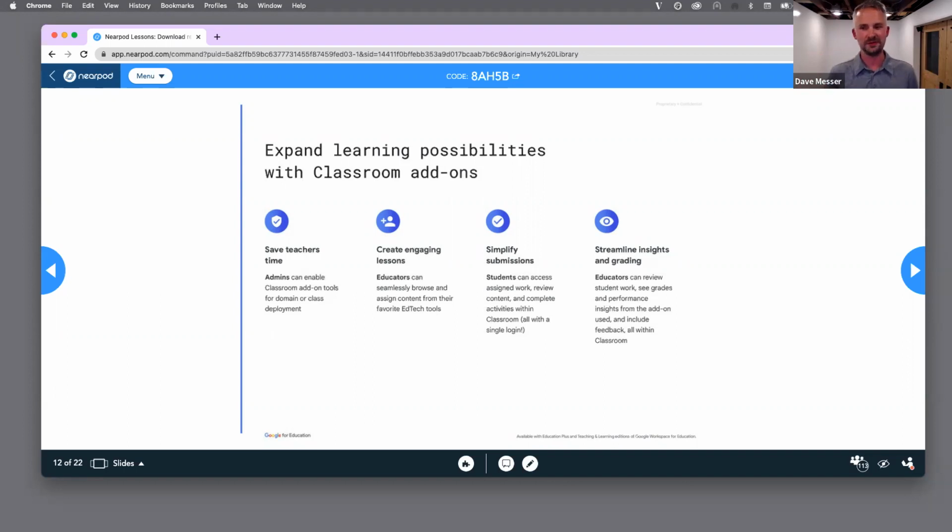And last, I think this is one of the coolest parts, is this streamlining of insights and grading. You can review student work with a detailed view of each student's performance, easily grade assignments within Classroom, with some add-ons that offer that automatic grading option. And you can also add that personalized feedback when sharing the grade back with students. The simplest way I could explain this is the same way that Classroom helped to wrangle Google Docs to distribute them, get them back, and provide feedback. We are now doing that with add-ons so that you can assign that third-party content all from within Classroom, get it back, and see it within Classroom.